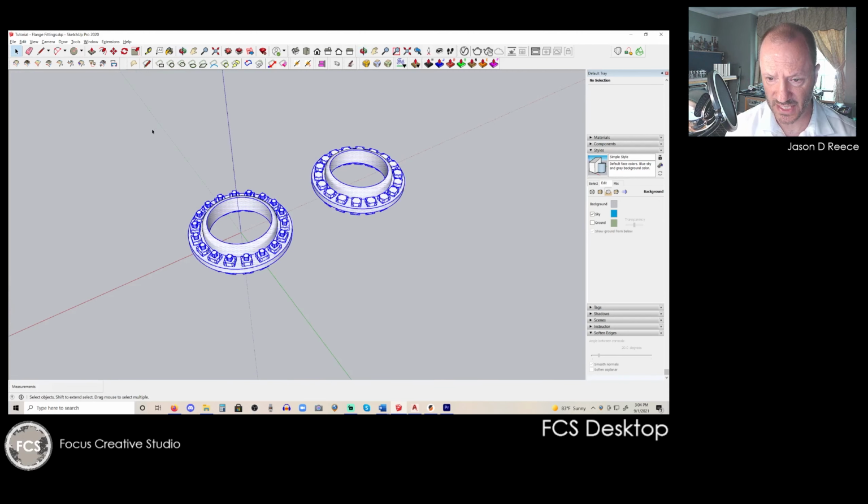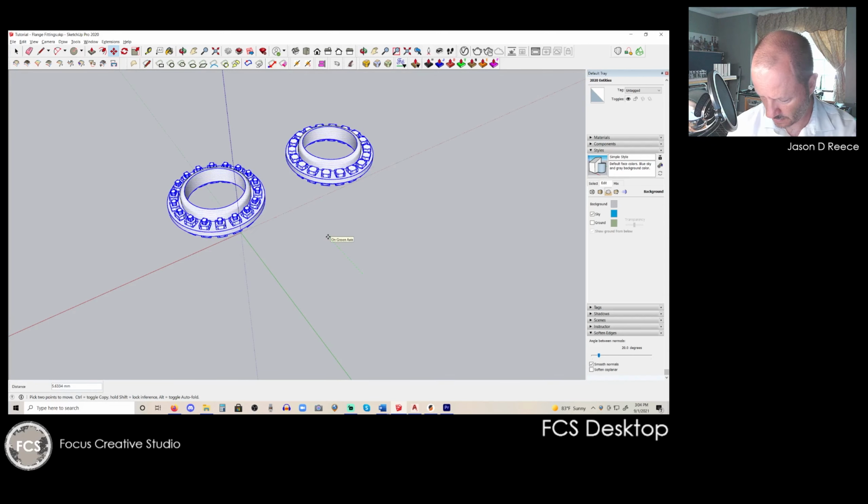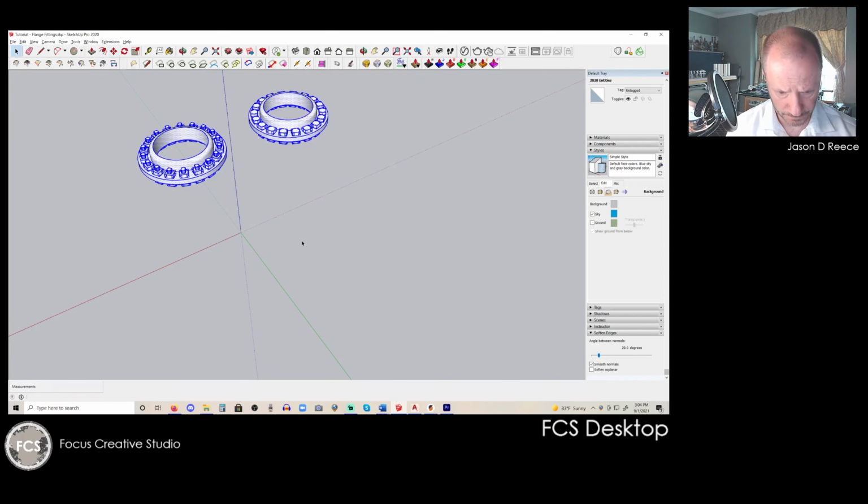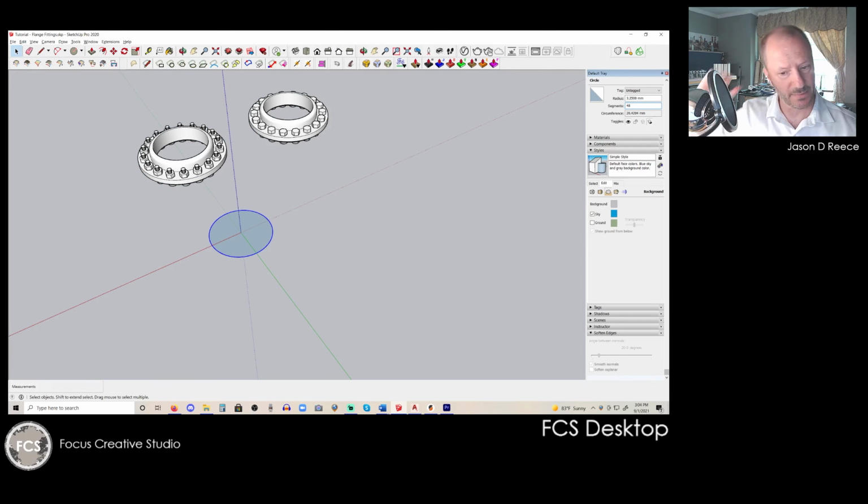I'm going to move these to the side here just so that we can keep them as a reference tool. But basically I want to start with a circle. It's 3.25 millimeters. We want to change the number of sides to 48. That puts 12 segments in each quadrant of our circle here.